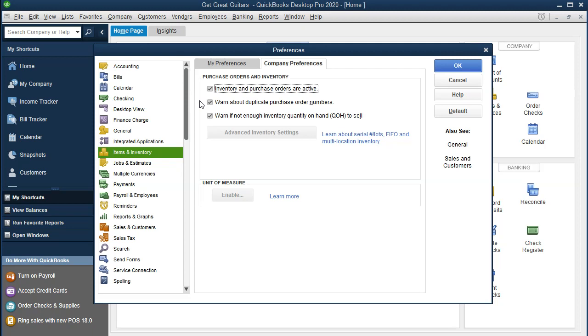Warn about duplicate purchase order numbers. Once again, the purchase orders will be basically numbered through the system. If there's a duplicate number, it's nice as an internal control to have a warning about it.